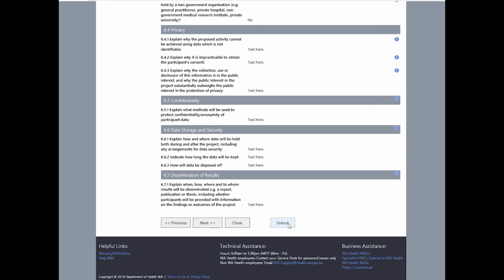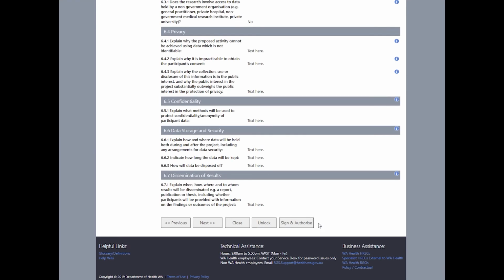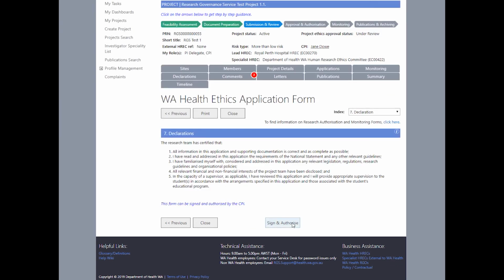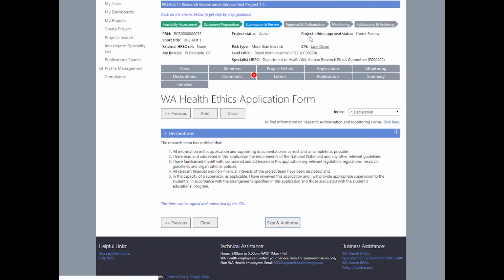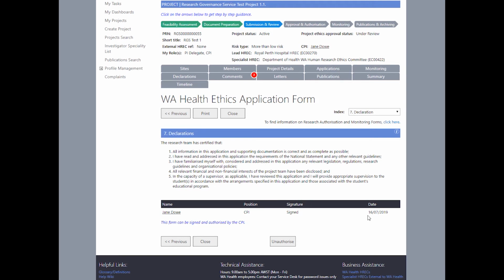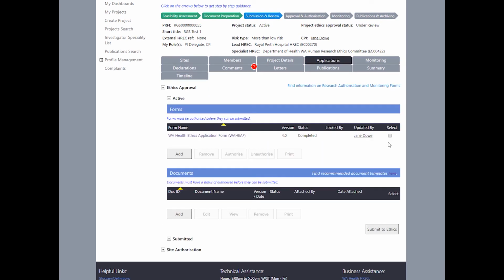Once marked complete, if you want to make changes, the form must be unlocked to be able to edit it again. In the WAHEF, this is found at the bottom of pages 1 to 6. When the CPI signs a WAHEF, they can sign and authorise it within the form on page 6 or on the declarations page. Their signature will be displayed with the date. Alternatively, the CPI can sign and authorise it within the grid without opening the form.